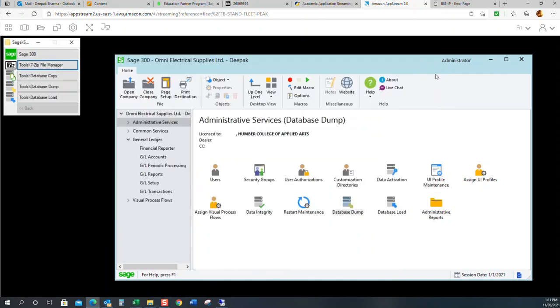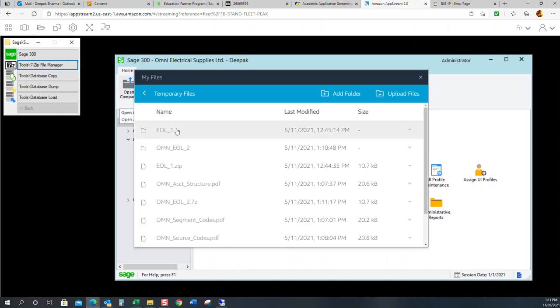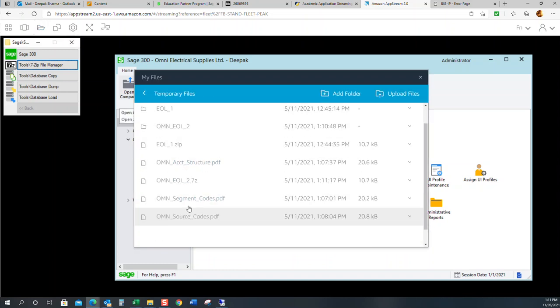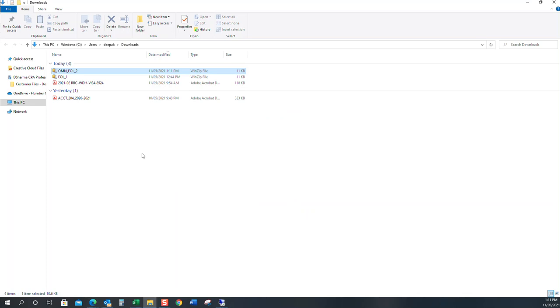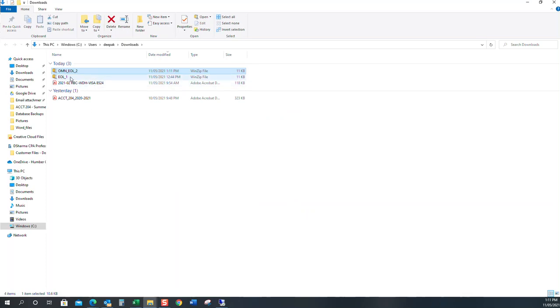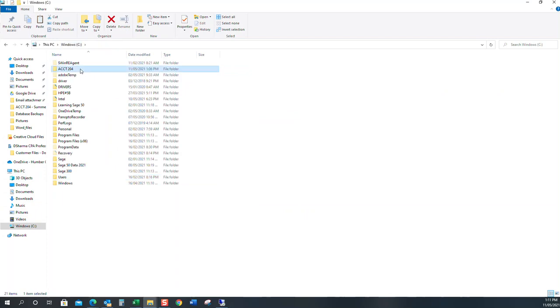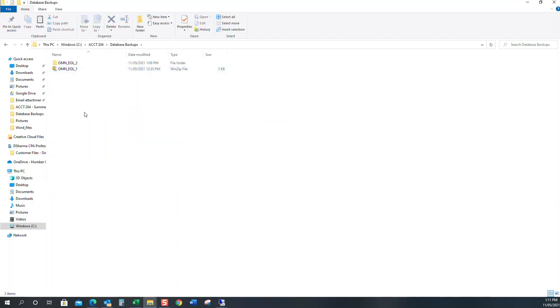Now once the zip is done, you want to download that. So you go into my file, temporary file, find the zipped file which is right here, click on the arrow, click download. Once download is done, you go into the folder and see this is there. You cut it and put it into the folder where you keep the backups. So here it is. And then I don't need the folder, so I delete the folder. Okay, so that's how you do the database dump.